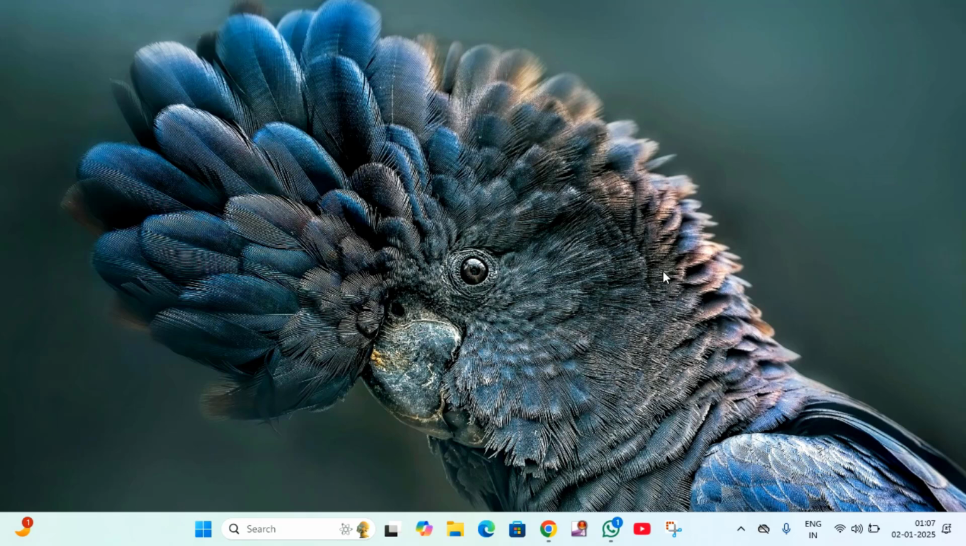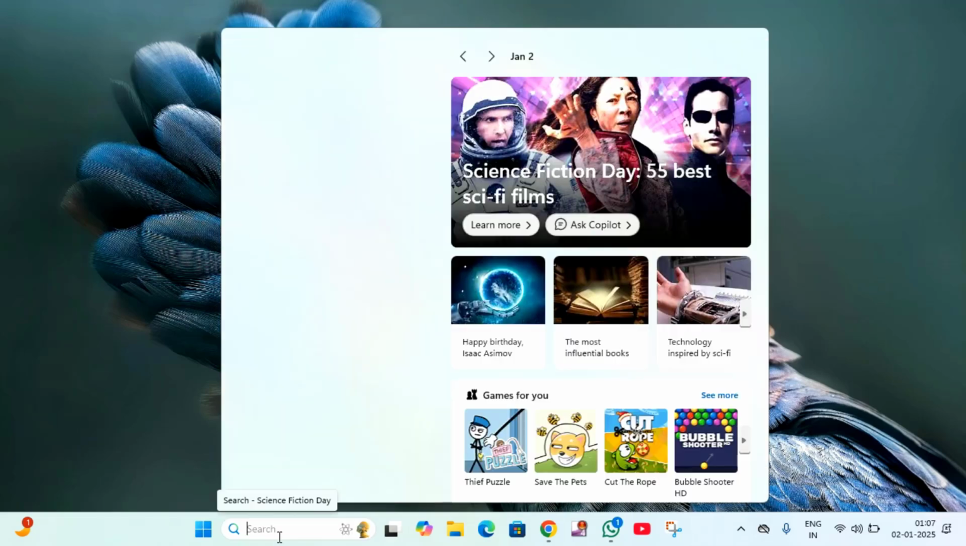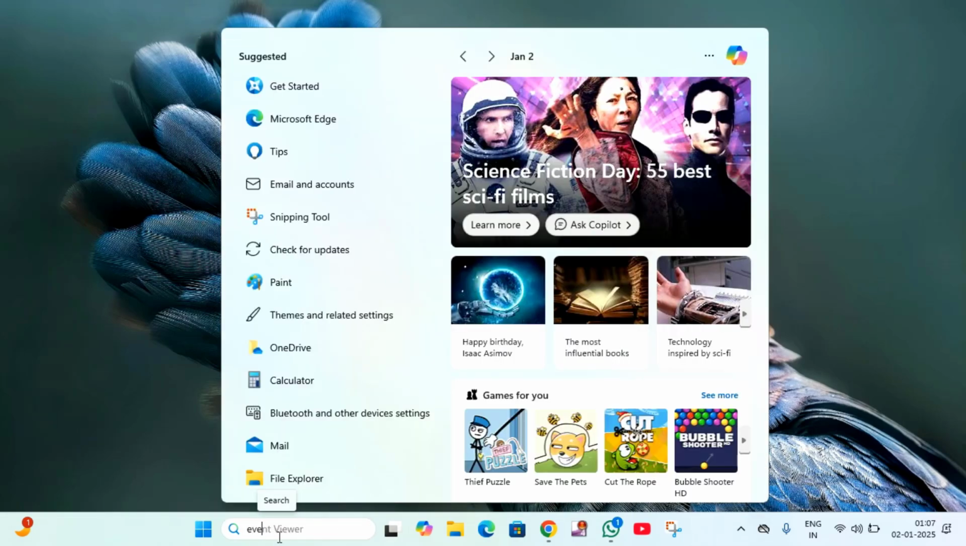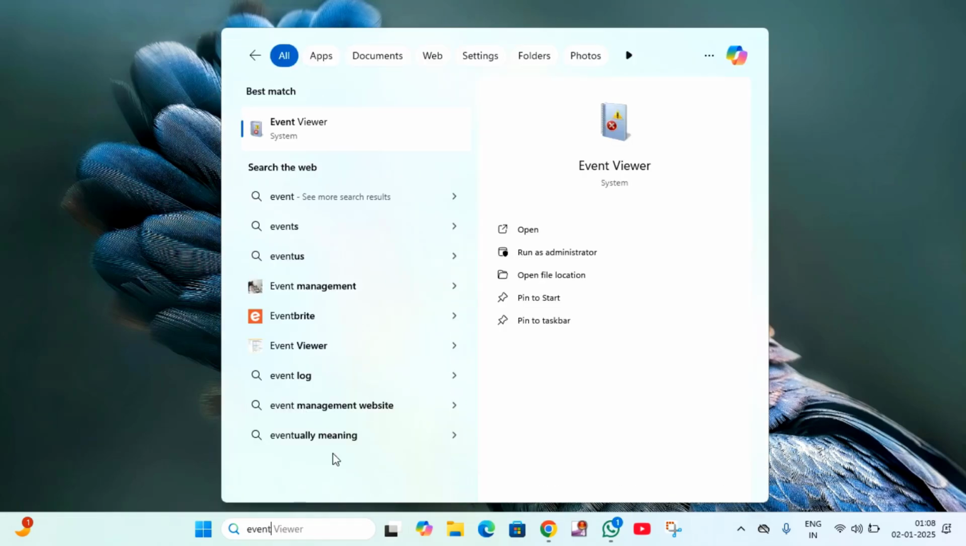Guys, if you want to disable print login in Event Viewer, then I will show you a simple method how to do this. First of all, you have to just click on this search menu, then type here Event Viewer. Click on this Event Viewer.